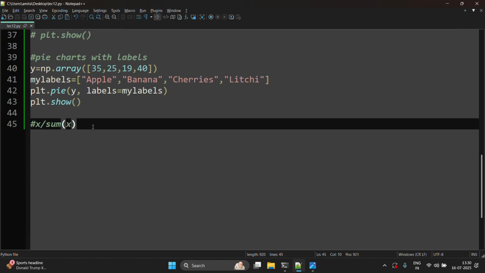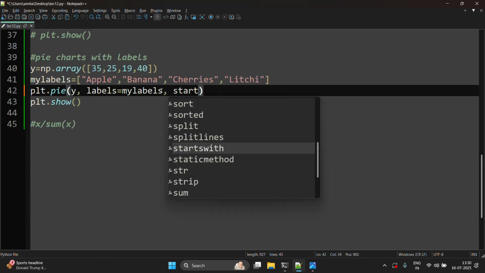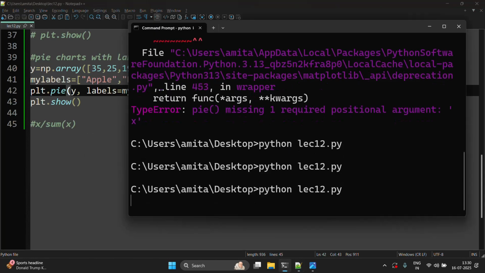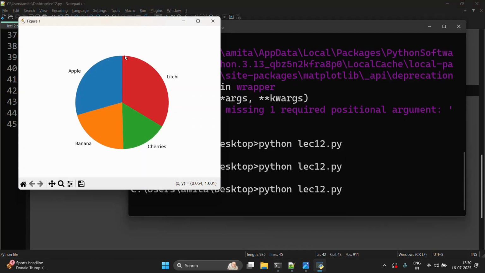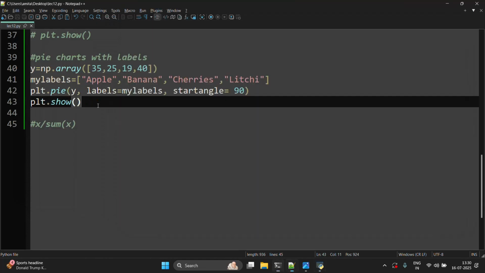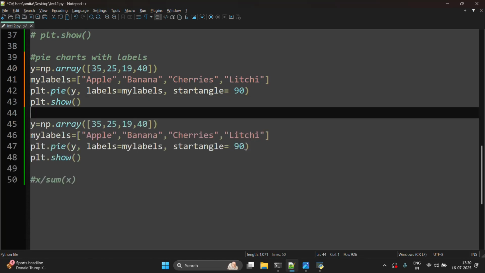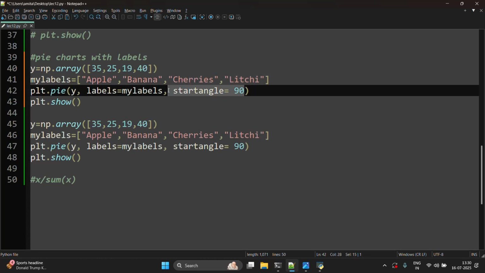Next thing we will learn is start angle. It is measured in angles and the default angle is 0. So if we want the start angle to be 90, we can write here startangle is 90. So you can see this start angle is 90 from the x-axis, so it has been started from this one. If I show you both of them, then you can see this, and we can just remove the start angle from here.